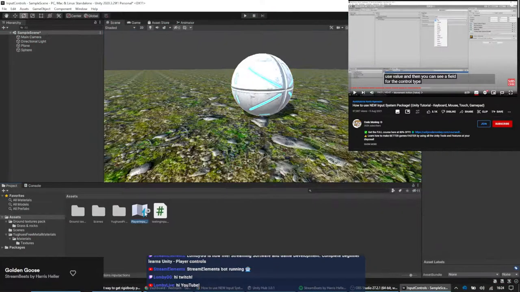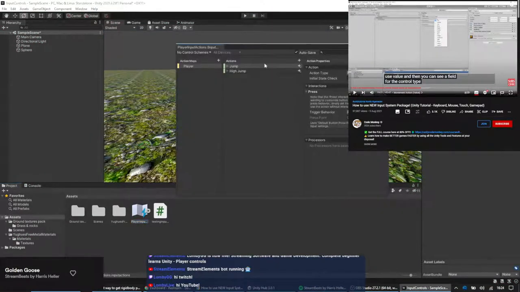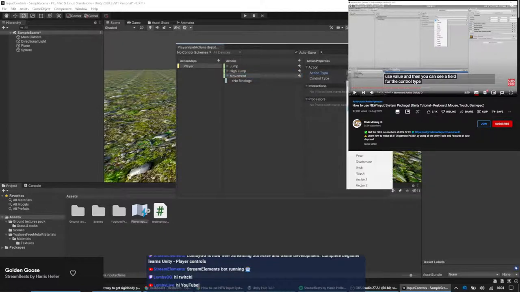Right, so we go back into player input. We want a movement interaction. Movement action, even. And control type value. Control type vector 2.